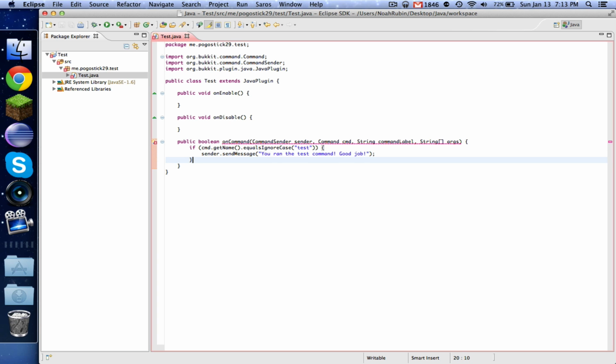Now, we need to get rid of this underline. Basically, the reason why it's there is because this method is a Boolean, so it has to return a Boolean, which is either true or false. I don't know why it's like this. It doesn't really matter. So right above this curly brace that ends this method, you're going to write return true or return false. It doesn't matter. Okay, now our test command is done.